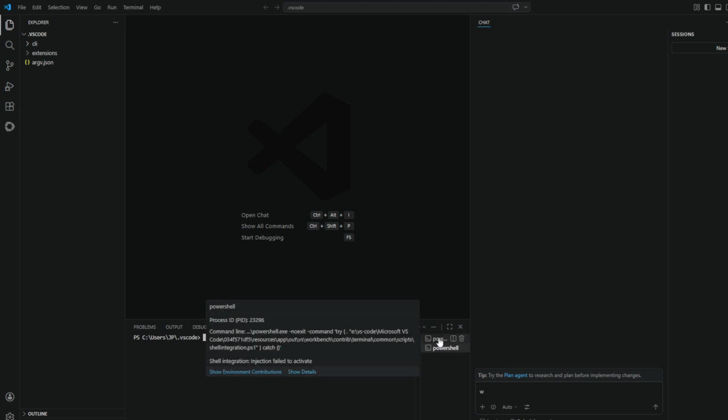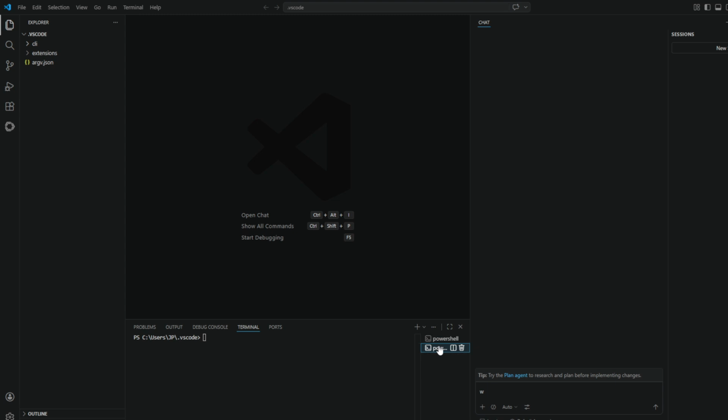And that's all there is to it. By toggling the panel to show the terminal, then clicking the plus sign inside the terminal area, you can quickly add and manage new terminals in Visual Studio Code.